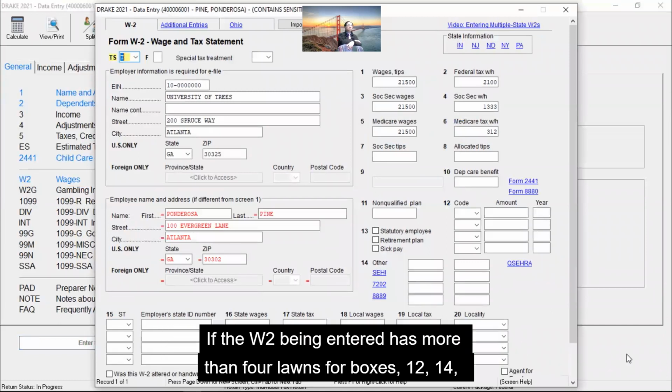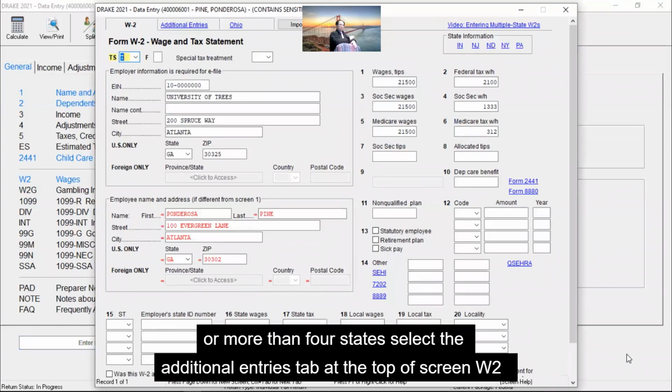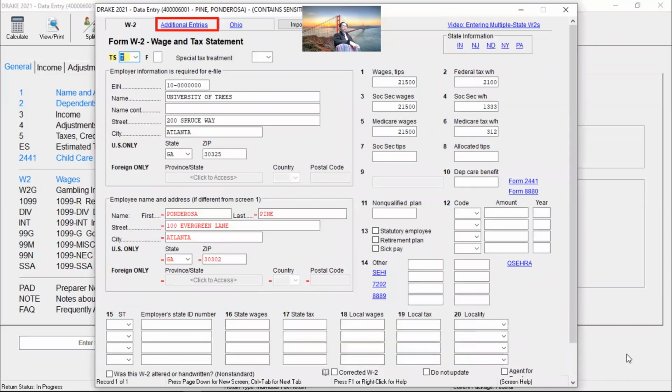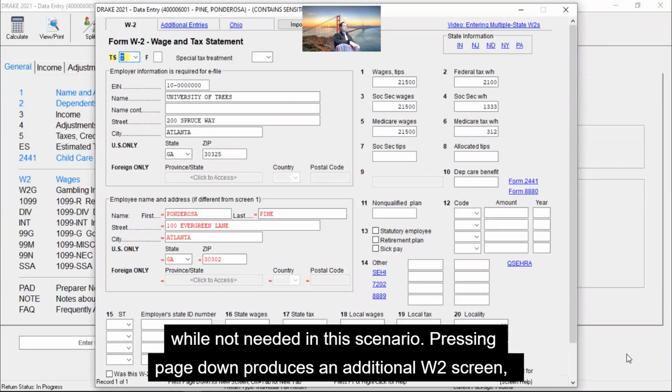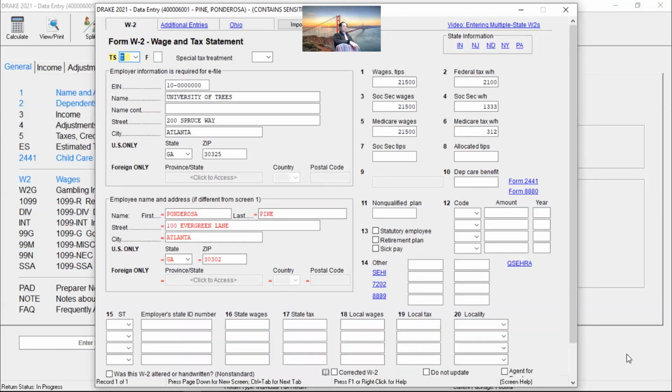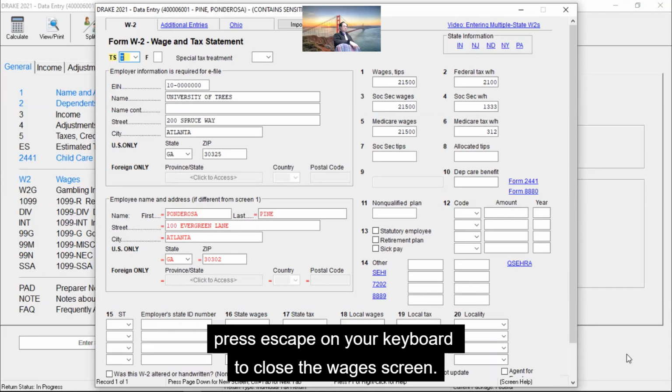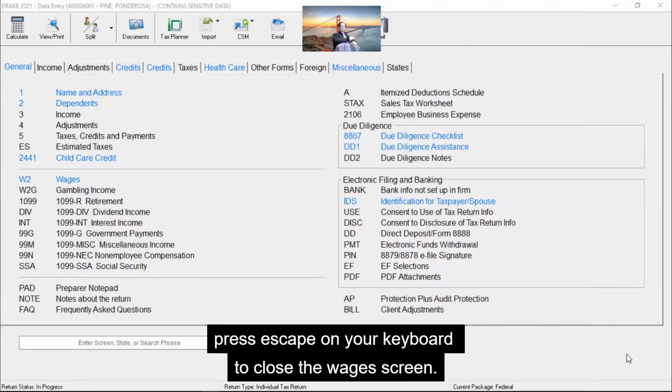If the W-2 being entered has more than 4 lines for boxes 12, 14, or more than 4 states, select the Additional Entries tab at the top of screen W2. While not needed in this scenario, pressing Page Down produces an additional W2 screen. Press Escape on your keyboard to close the Wages screen.